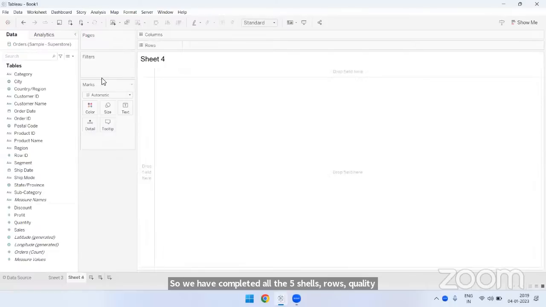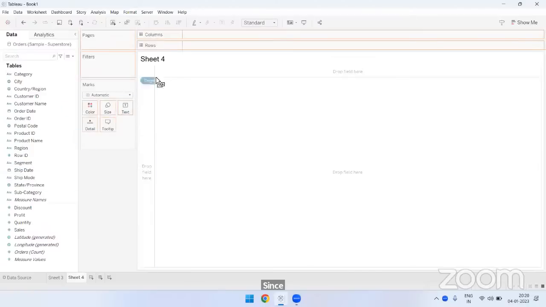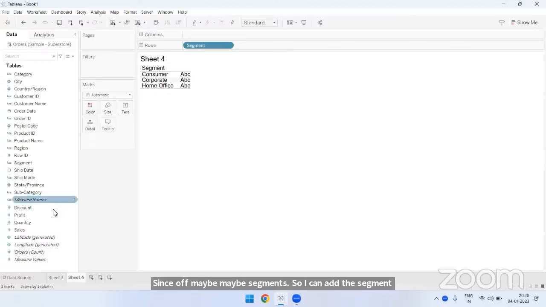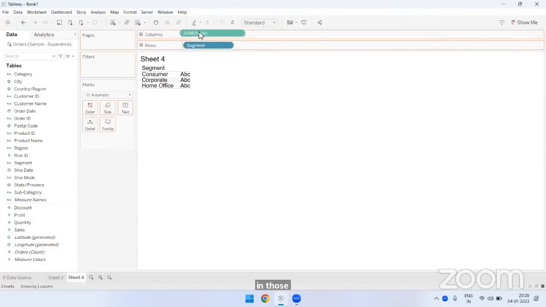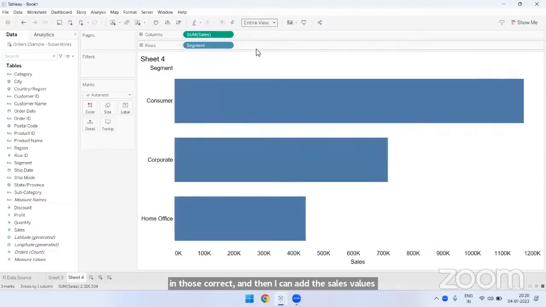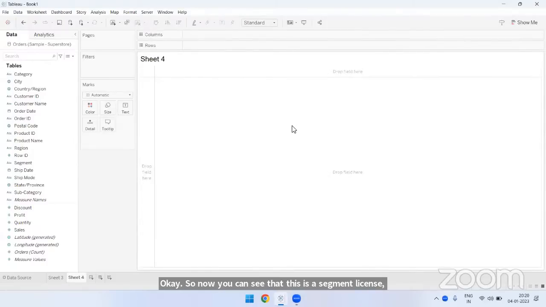Okay, so in filters you can also pass the filter for year also. Let's say I want to analyze the sales of maybe segments, so I can add the segment in rows, correct? And then I can add the sales values. So now you can see that this is segment wise sales, or rather than this, I can create yesterday's table. Means what? I can create categories, subcategories, sales, profit, year. If you remember, yesterday we created a table.